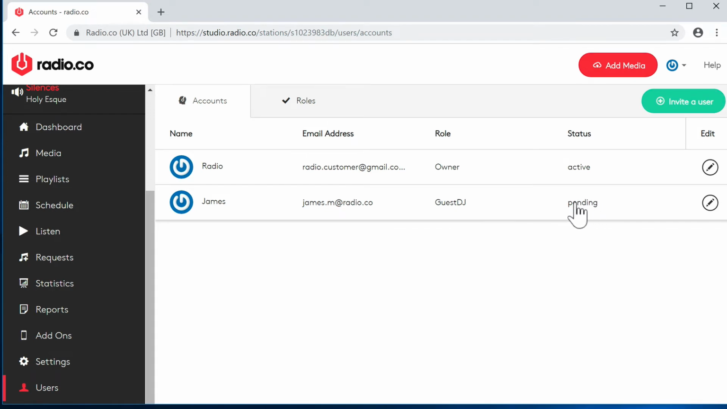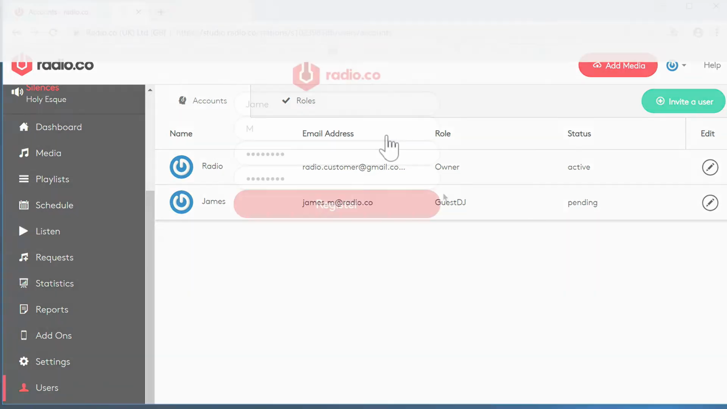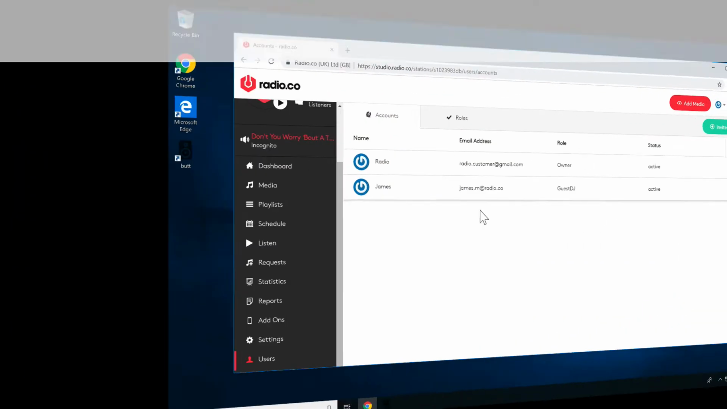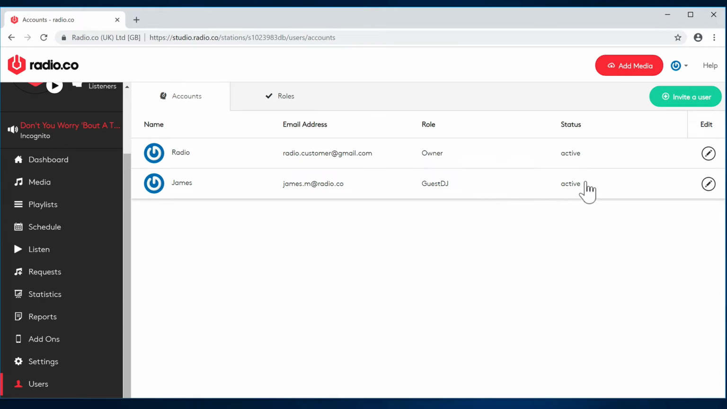That's because I need to click a link. I'll receive an email, or your DJ will receive an email inviting them to activate their account on Radio.co. This is the form the DJs will see when they click the link in the email, which will allow them to activate their account. Now my DJ has accepted their invitation and their account is active.